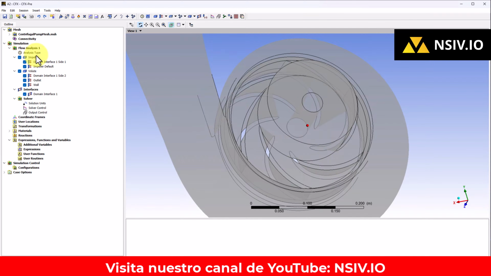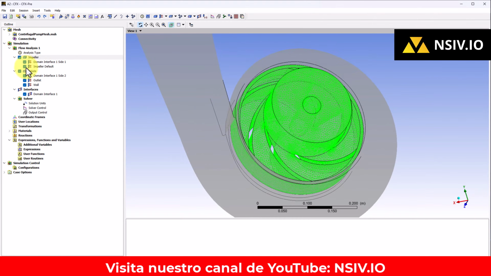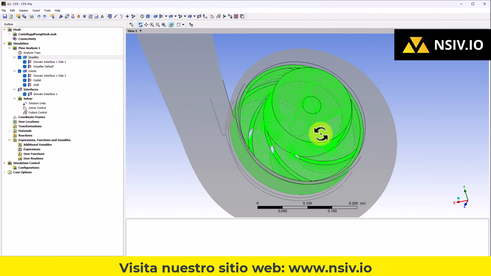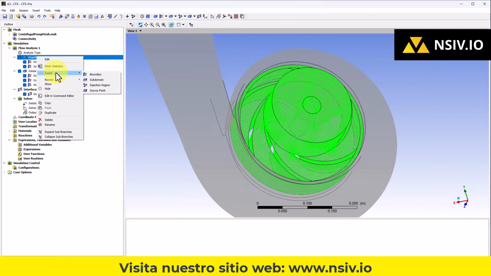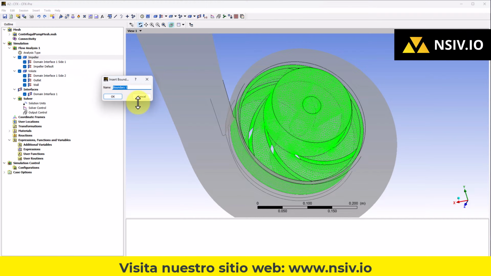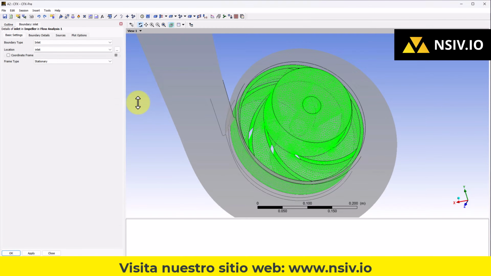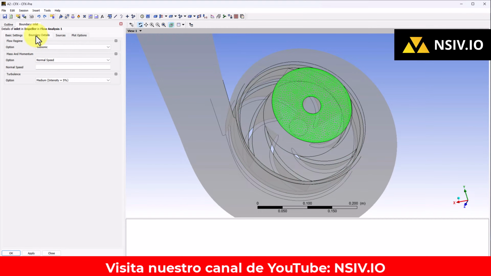Now we are going to focus on the impeller. In the impeller it will have an inlet area, that is the area here, this upper area. You right-click on the impeller, insert boundary here, and we are going to choose inlet. Inlet is already loaded by default. It is a stationary condition. We go to the next tab.